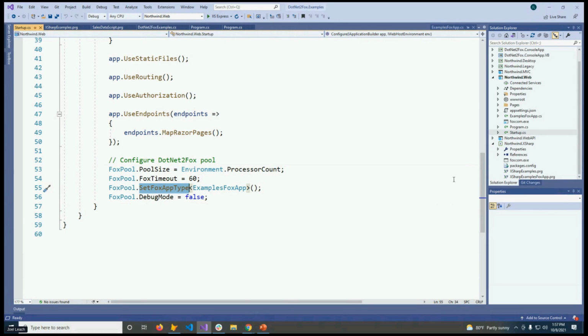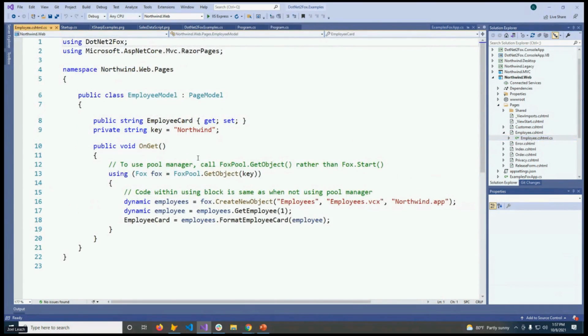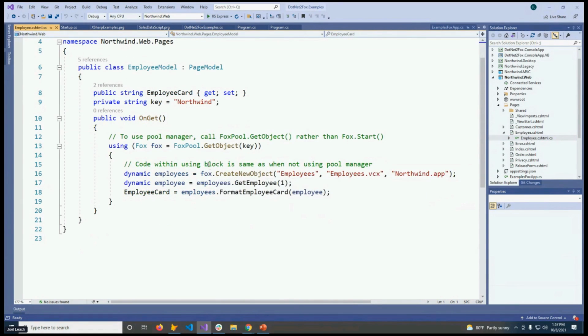So let's see how this pool manager is used in a Razor Pages application. And rather than using Fox Start, I'm using Fox Pool Get Object. And that's basically how you make use of the pool manager. Everything inside the using block is the same as if you had used Fox Start.